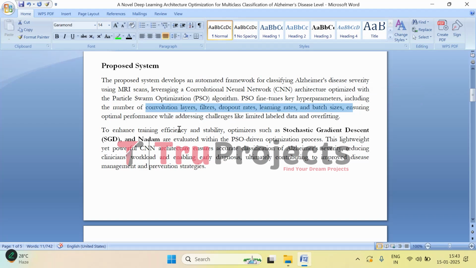By tweaking all these settings, PSO makes sure that the model performs at its best while handling challenges like a limited amount of labeled data and the risk of overfitting. Essentially, it helps the system learn in the most efficient way possible without making mistakes due to too much training or a small data set.